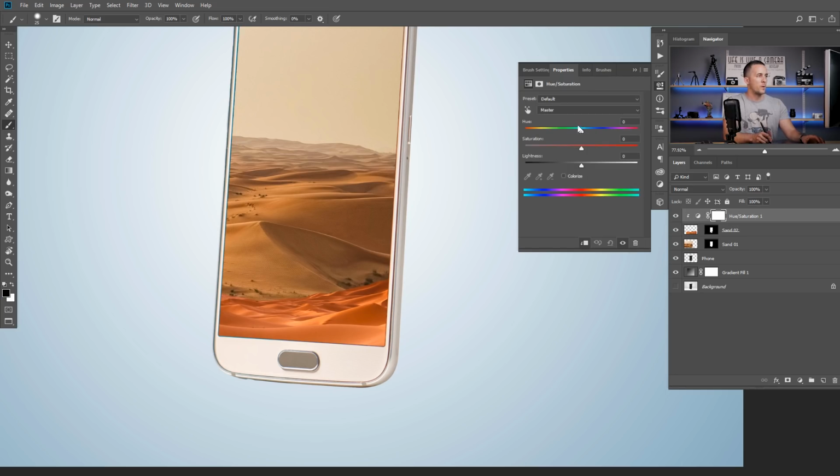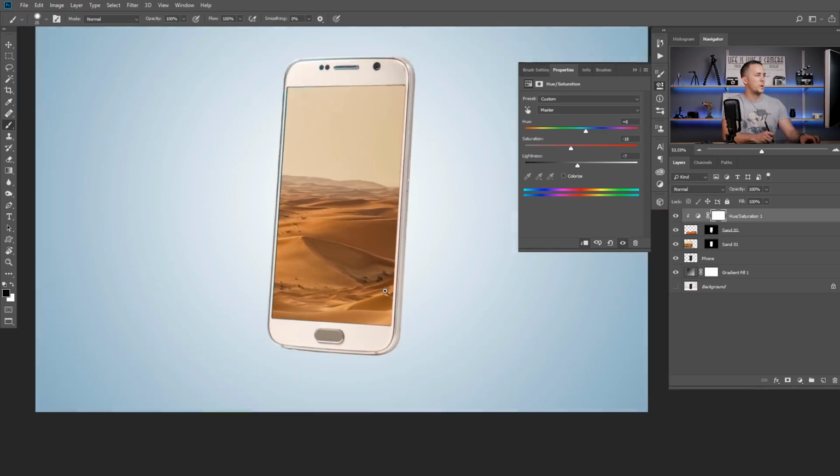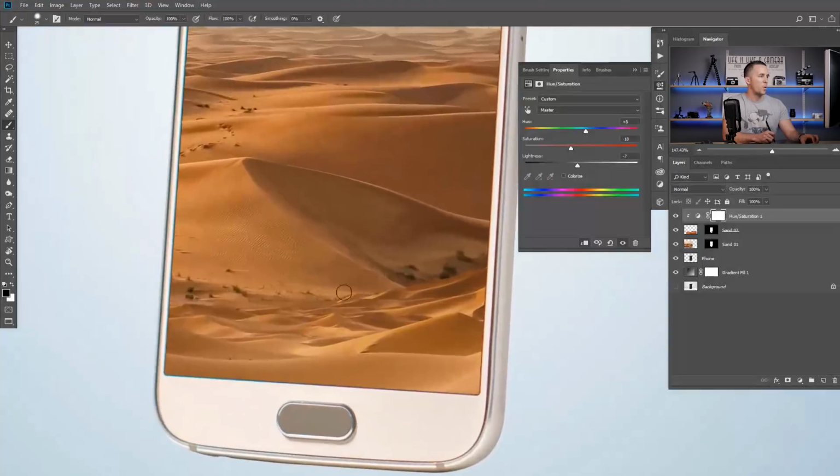All right, and now I will just change the color of the sand. So something like this. Then we need to lower the saturation and maybe lower the brightness too. If we zoom in, this is not bad. Just maybe a little bit more saturation up, and this is really nice. So we match these two tones, they're almost exactly the same.